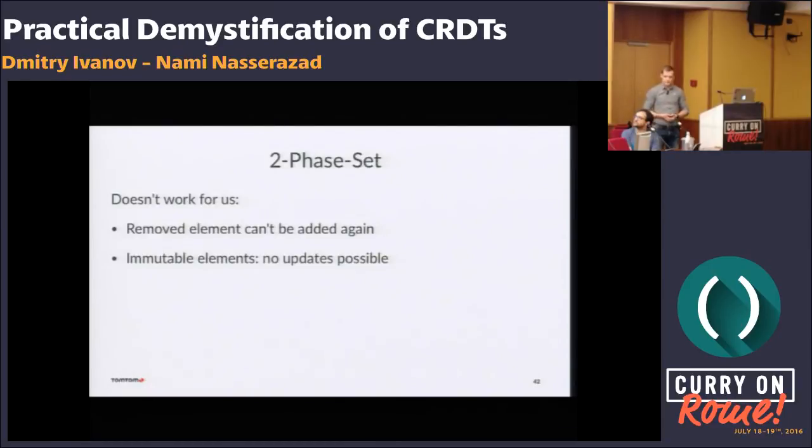It didn't work for us for two main reasons. One is that if you have removed an element in a two-phase set, it's gone forever. You cannot re-add it back. That's the first thing. And the second thing is that elements are immutable. So one might argue that, of course, you can model your modification operation as simply removing the current value and adding a new one. But if you really do updates frequently, then your remove set, the set of tombstones, will inflate really fast. And that might bite you. We will have a look at that a bit later.